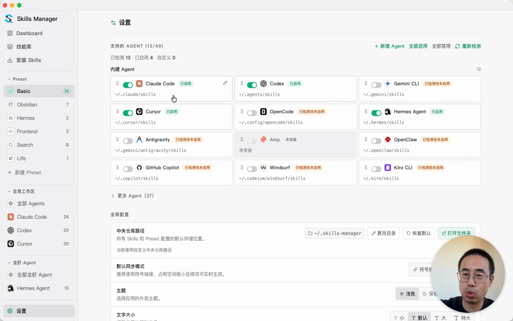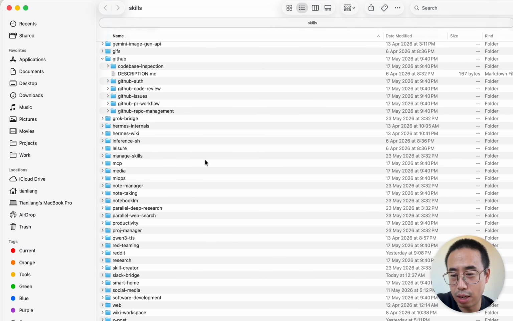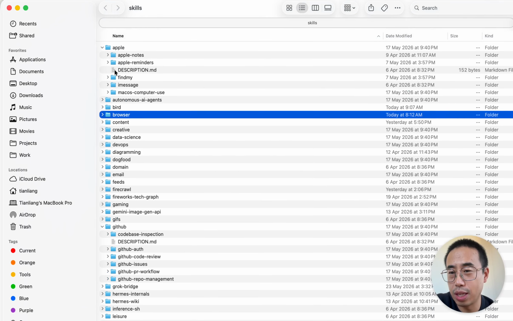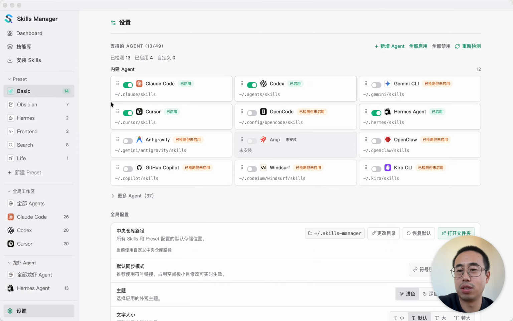We now have many AI agents like Claude Code, Codex, and Cursor, but each skill has to be installed into a different agent. Take a look at my local skills folder, and you'll see a huge number of skills organized in nested levels, which makes managing them across agents very difficult. I often lose track of which skills are in which agent, so I built a tool called Skill Manager.